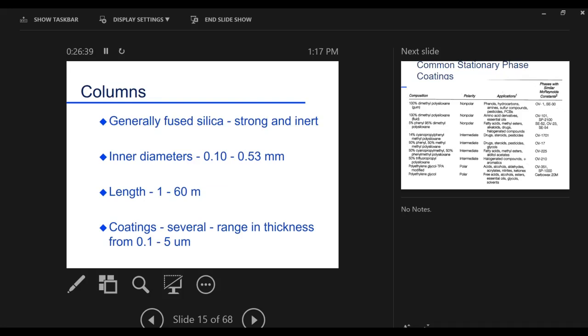Generally fused silica, you bet, strong and inert. Inner diameters, what kind of size are we talking about? I said 0.25 millimeters. That's normally what we use. But we find anywhere from 0.1 millimeters, that's tiny, to 0.53 millimeters in diameter. So they're still very, very small columns.